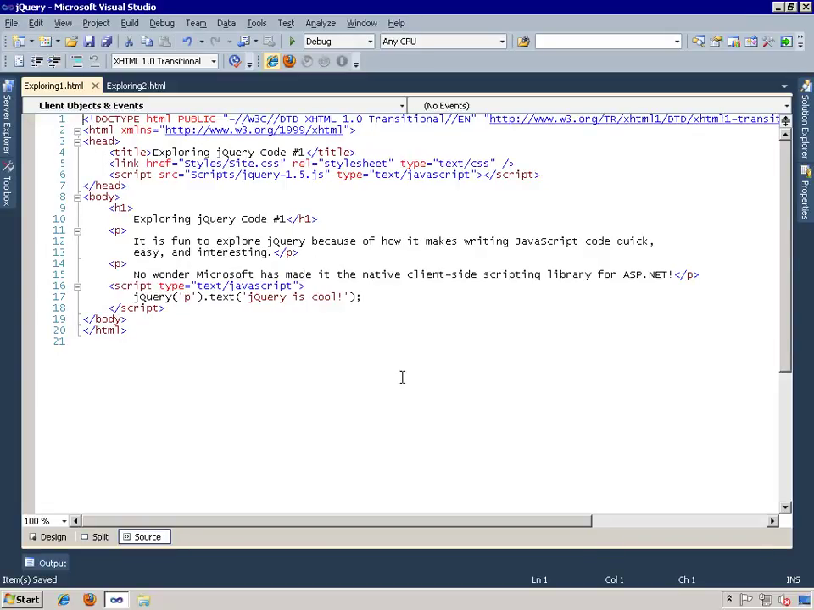The first example I'll show you is this exploring1.html web page. Like many of the samples that I'm going to show you throughout this course, I'm using a static HTML page rather than a dynamic ASPX web page in order to make it clear that jQuery and JavaScript are doing all of the work in the client browser rather than C# or Visual Basic code on the server.